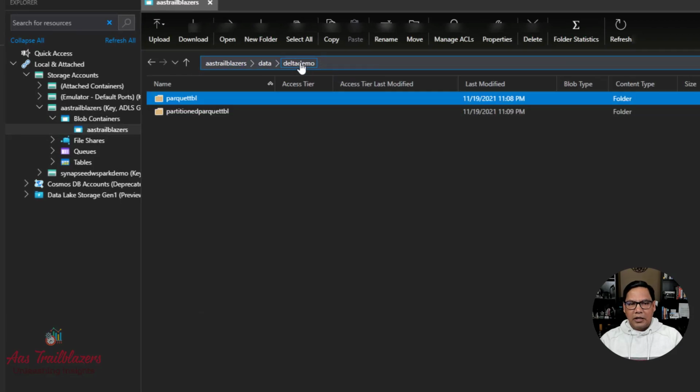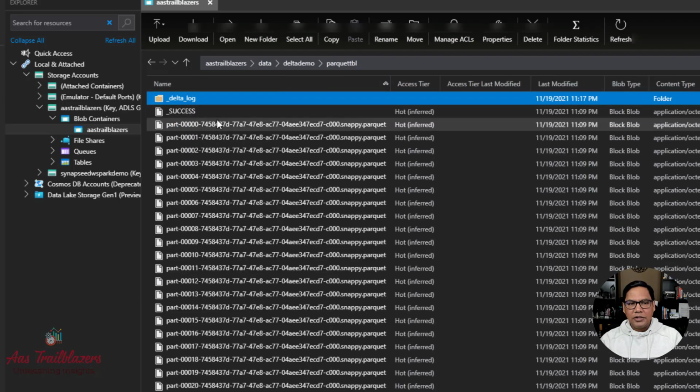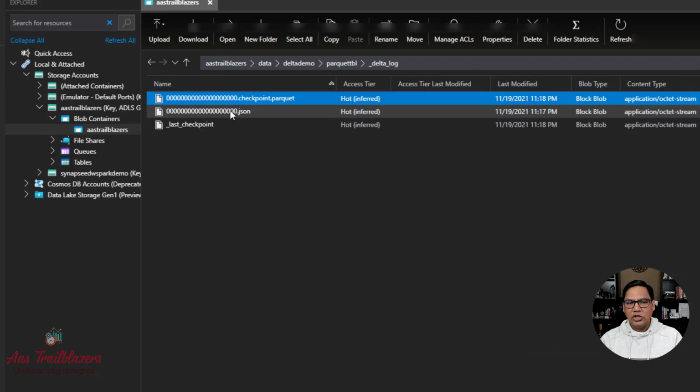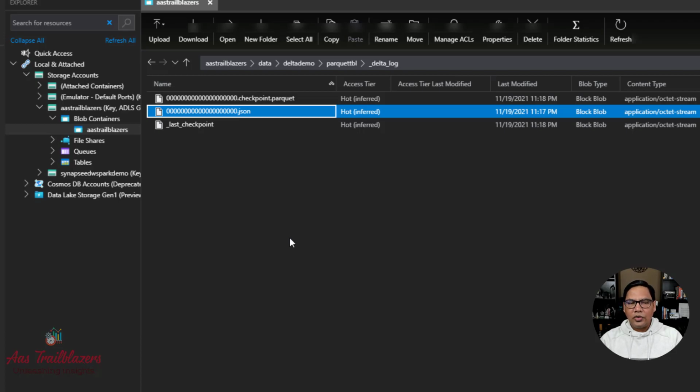So let's go back here, to the Delta demo folder, and if we click on the Parquet table again, this time you'll see there is a folder created called _delta_log, and this is in addition to all the files that we had earlier. So there was no change in the data files as such, but a log file has been created, and this log folder has a JSON file which is a transaction log of what this set of data contains, right? So what all files are there and all those things. This JSON file will contain all that information.